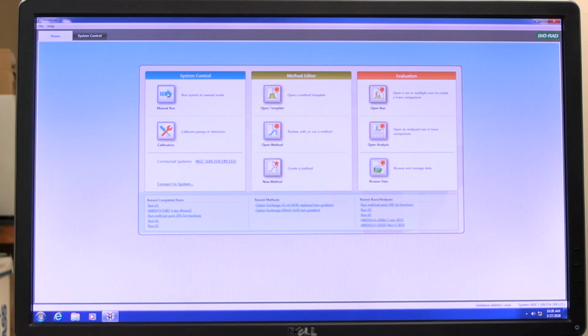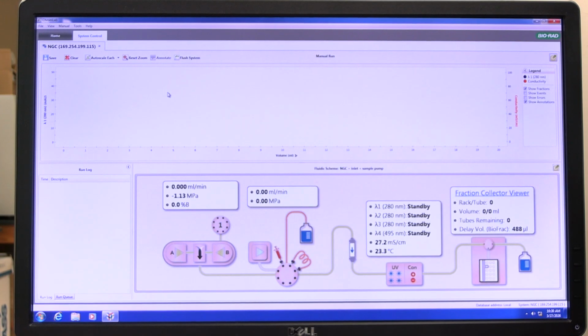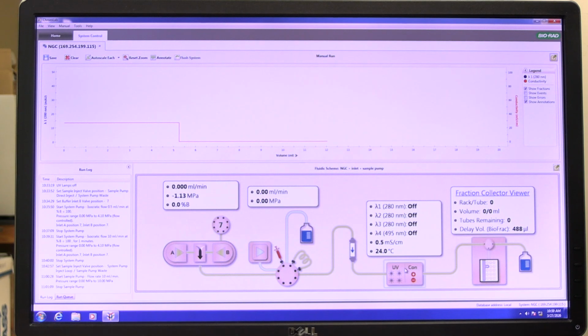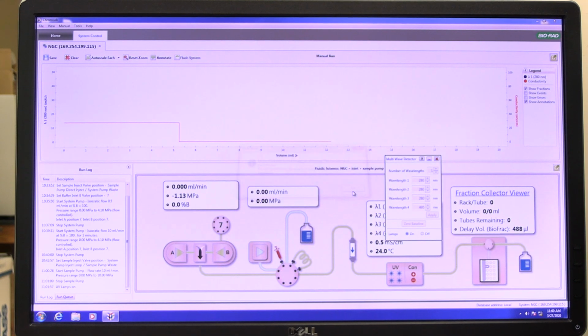In the Chrome Lab software, click on Manual Run. Double-click on the detector icon. Click the on bubble. The detector will start to initialize. The process requires a few minutes to complete. Once complete, the number of wavelengths and specific wavelengths can be set. Please allow the detector to equilibrate for at least 30 minutes for the best performance.